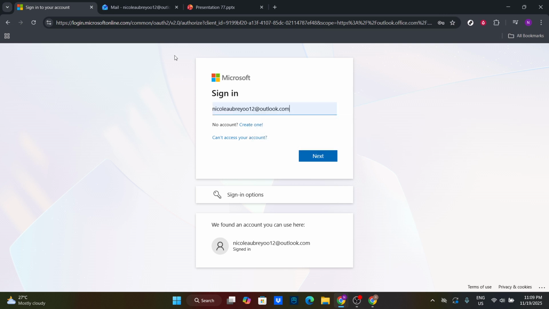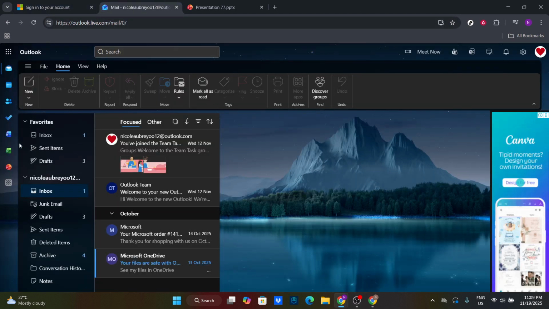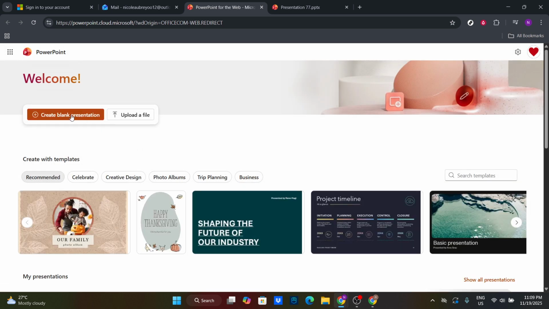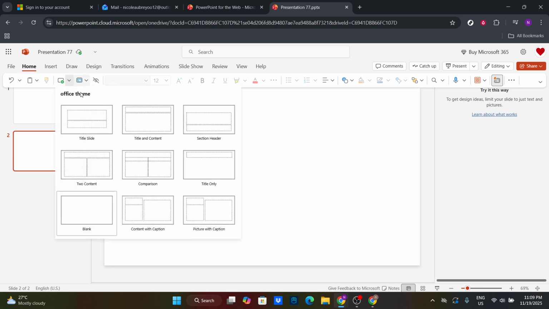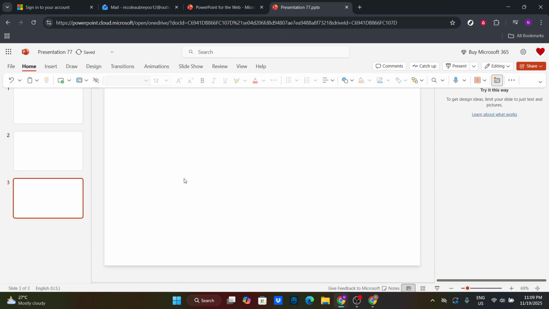When PowerPoint opens, choose Create Blank Presentation to get a fresh canvas. With the new presentation open, go to the Home tab, open the Slide Layout menu, and switch the layout to blank. This clears out any title or content placeholders, so your timer stands out on its own. If you ever navigate away from Home, just return to the Home tab to access the layout options again.